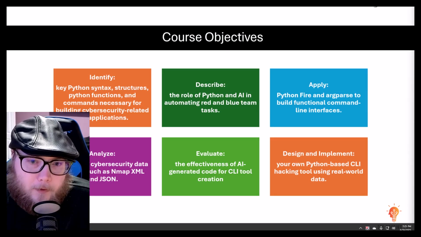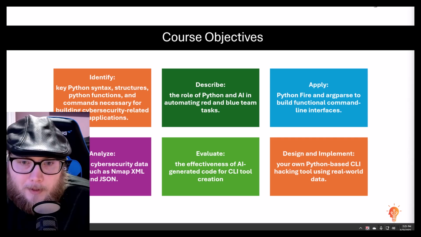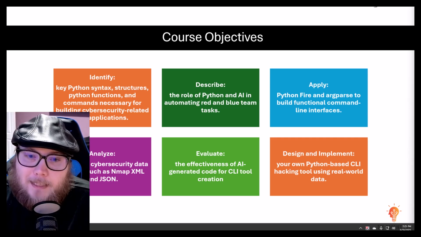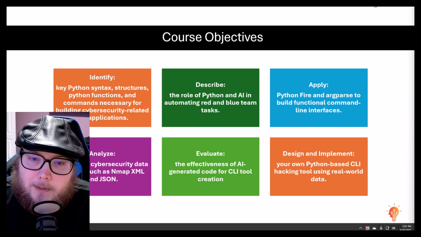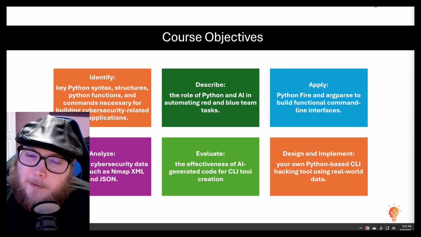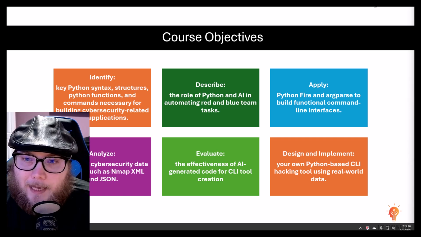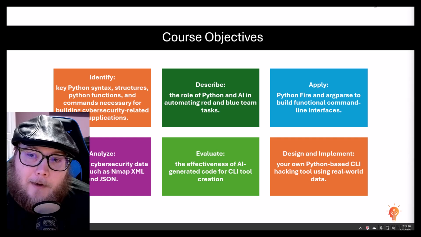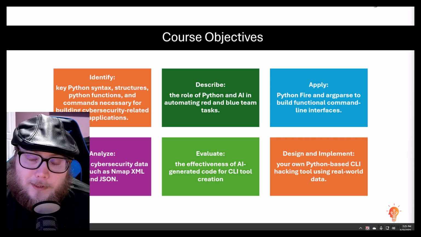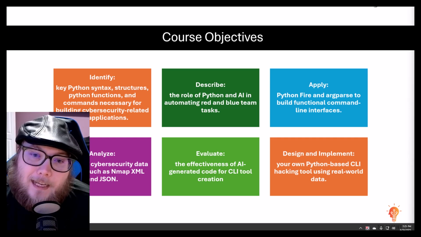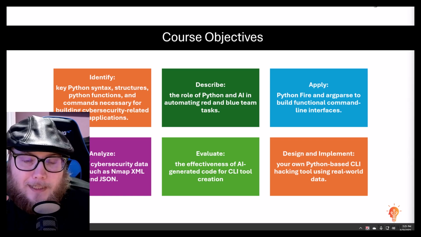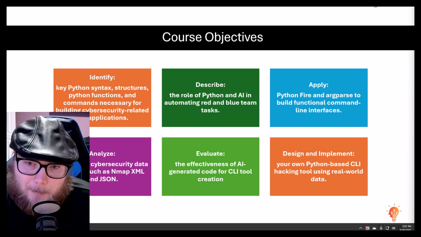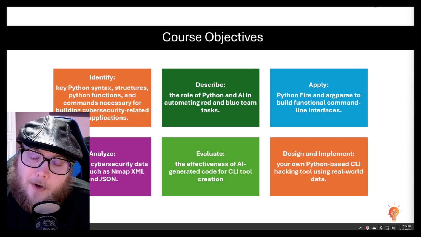The objectives for this workshop or this course, you're going to be able to, by the end of this course, identify key Python syntax, structures, Python functions, commands necessary for building cybersecurity related CLI applications. We're not going to go into the details of everything in Python. We could spend hours or just honestly years investigating everything you can do with Python, but we're going to give you just enough so you can dissect a Python CLI application that's about 500 lines of code or less.